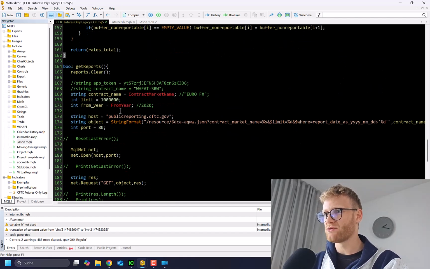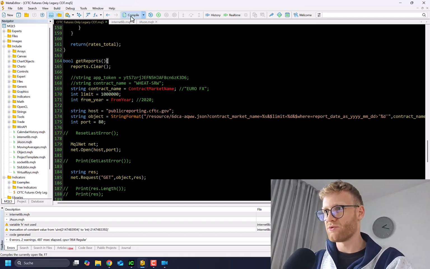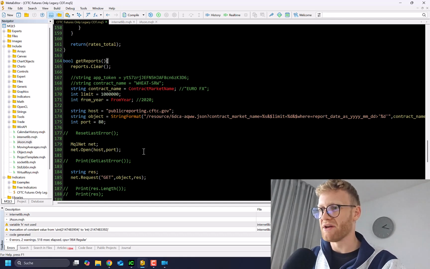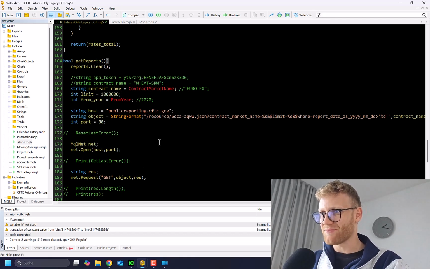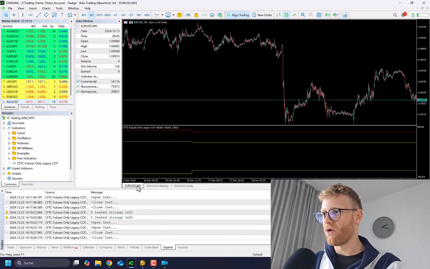By the way, you don't have to use this for an indicator. You can also use this for an expert advisor to filter or to get a bias for the trend direction. For example, if you want to follow the smart money, or if you don't want to follow the dumb money. So I hope you like it. And this was the COT data for MetaTrader 5 using the official CFTC data API.